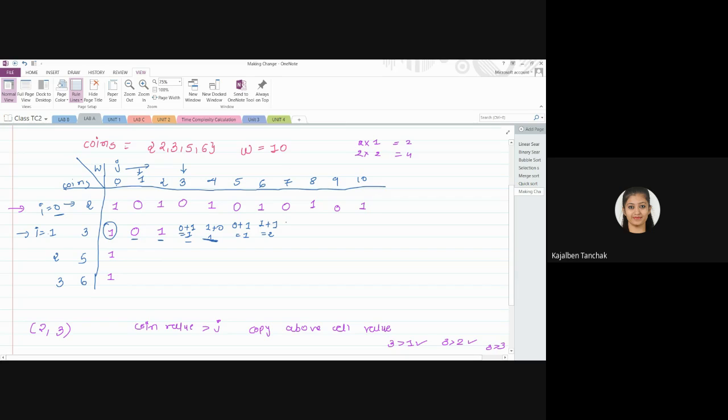Now for this 7, 0: copy the above cell value, that is 0. 7 minus 3, go to column number 4, the value is 1, so the answer is 1. Above cell value 1. 8 minus 3, go to column 5, the answer is 1. Total 2 ways. Copy the above cell value 0. 9 minus 3, go to column number 6, the answer is 2. For 10, copy the above cell value 1. 10 minus 3, go to column number 7, the answer is 1. 1 plus 1, the answer is 2.